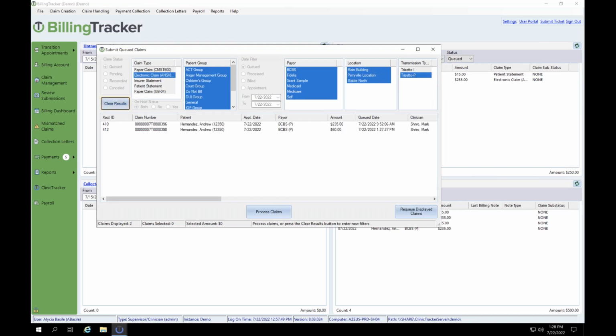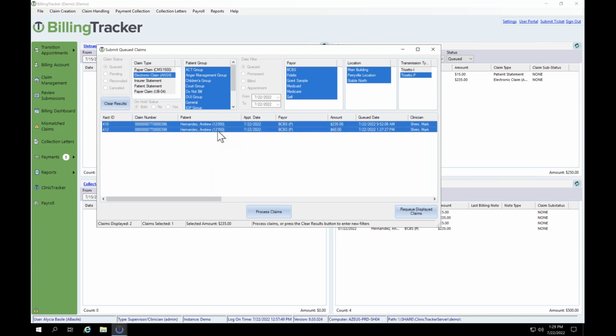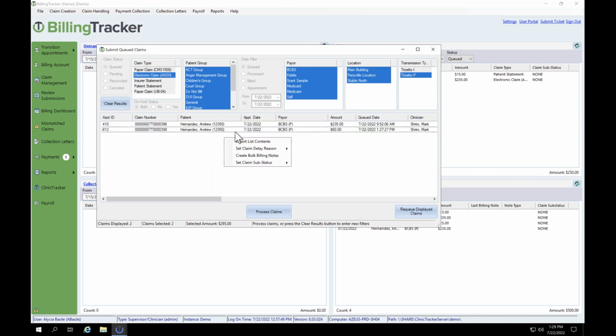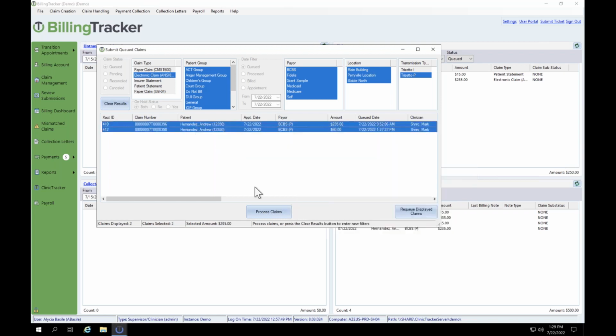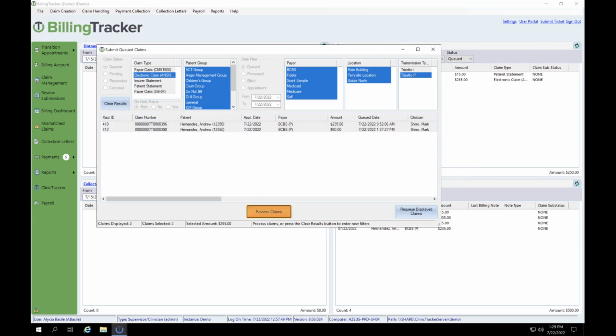Okay, here's everything that I have ready to go out to the insurance company. So I'm going to use my shift key and click on both the claims. You'll notice I can also right click and do things like add a billing note from here. So if I wanted to say I created a batch or something like that. For now I'm just going to highlight and click process. Okay, it's saying, do you want to process everything? I'm going to say yes.